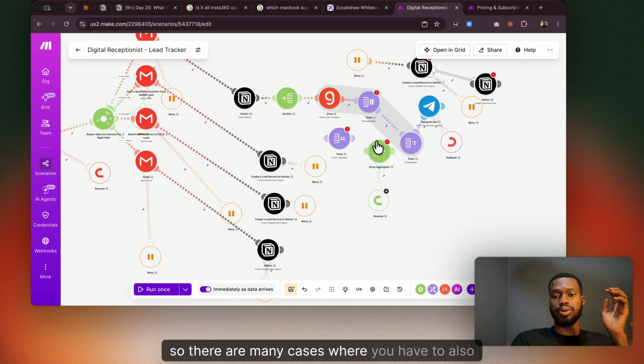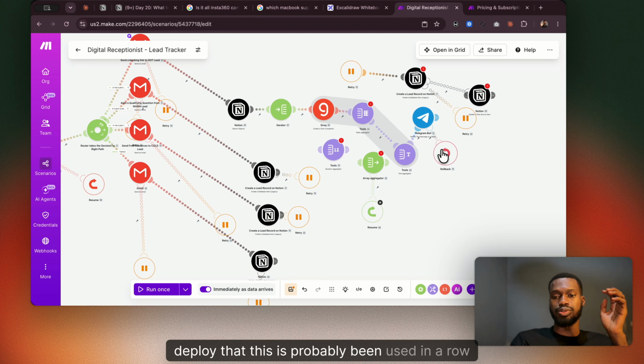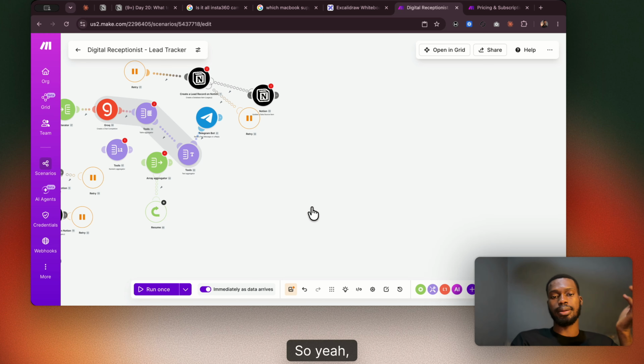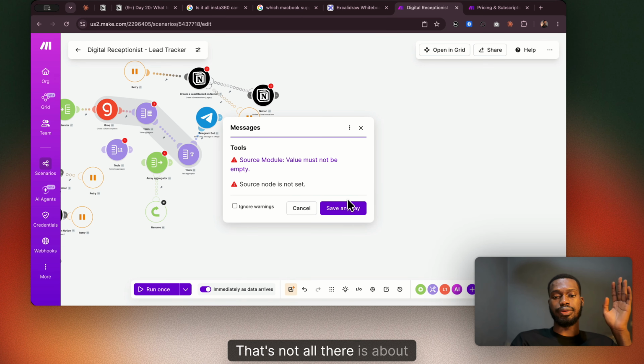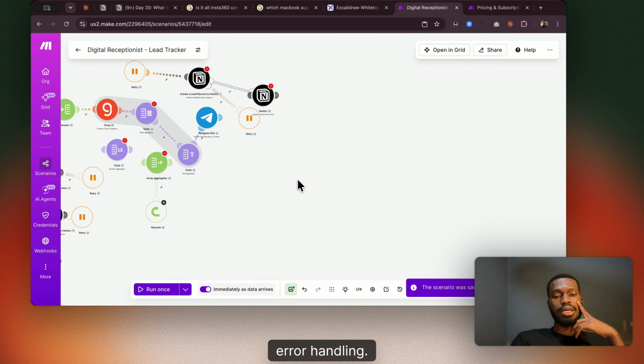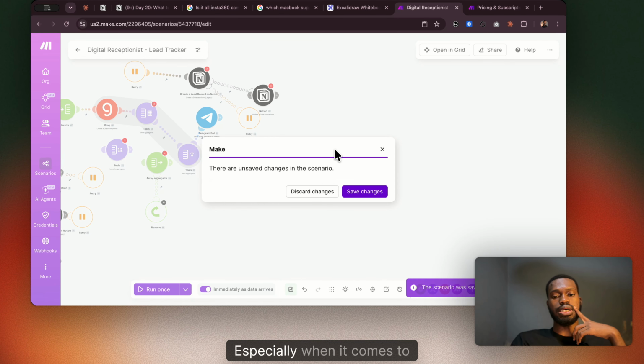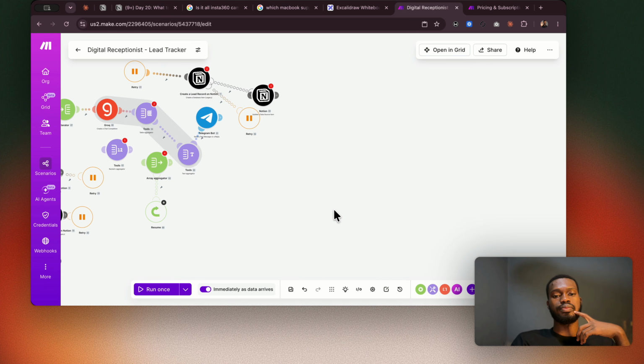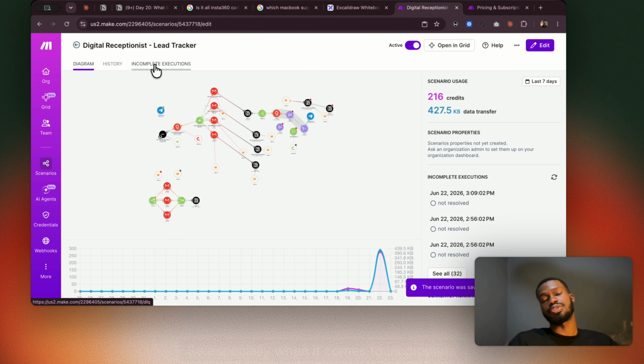But there are many cases where you have to also deploy that. This is being used in the wrong place, so I'm going to unlink this, or I might just as well delete the entire thing. So yeah, that's not all there is about error handling. There are many more things you need to know, especially when it comes to save changes as well, and especially when it comes to incomplete executions.